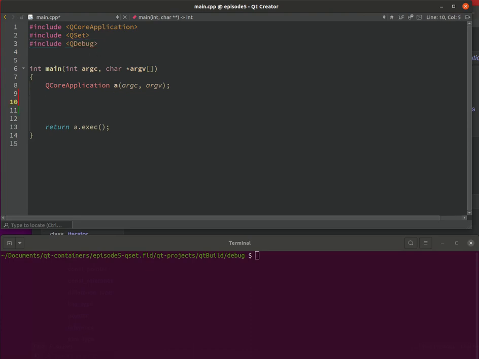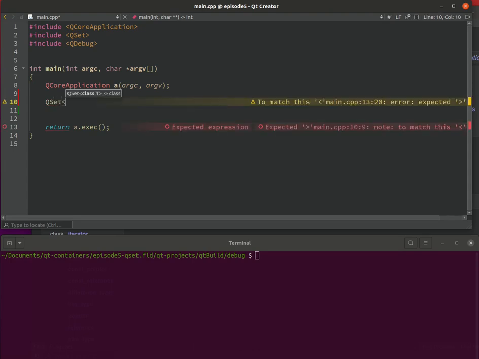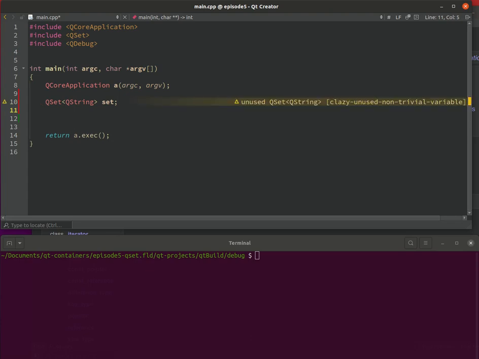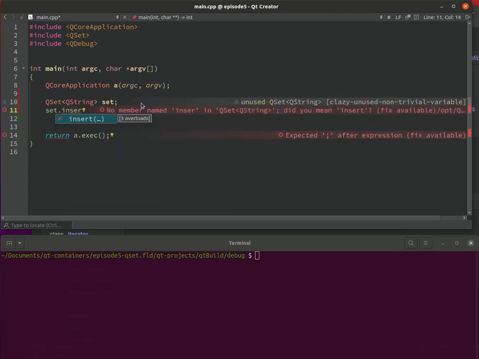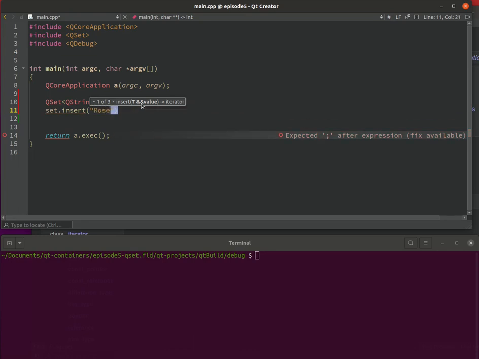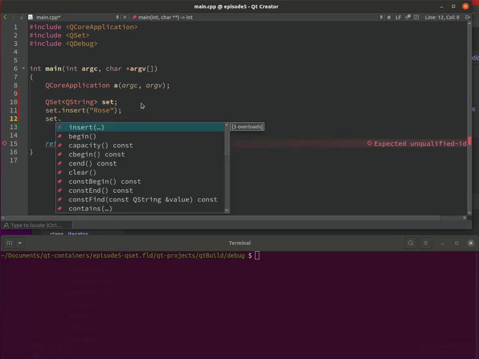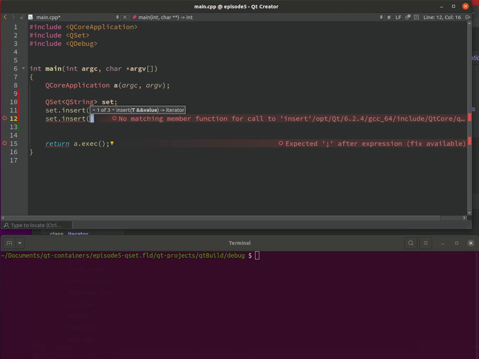So the first thing I'm going to do is define a QSet. It's template based, but today I'm going to use strings. Let's call it a set. Again, real creative. But let's insert flowers or bushes. So I'll add a rose bush. Next one, I'll add a lilac.